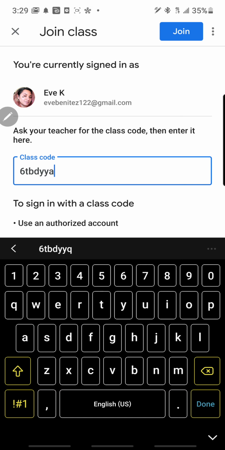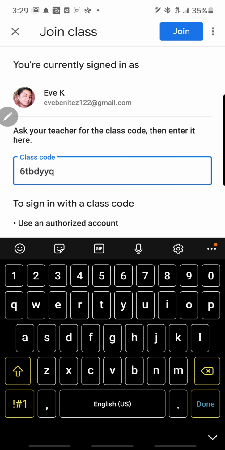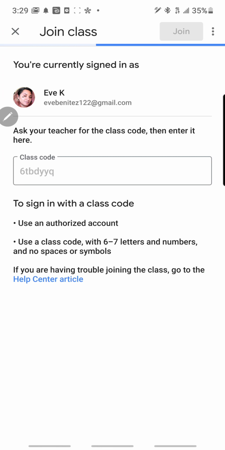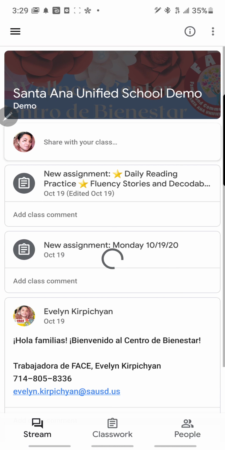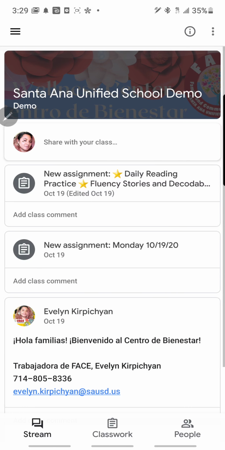Let's see. YYAQ. Okay. Nope. Q, I believe. Let me see. Yes. Okay. So right here at the top, after I finish putting the code, you see the button that says join. We're going to press join. And if you wrote down the code correctly, then it should take it directly to the new classroom that you added. And that's how you add a Google Classroom class to your app.